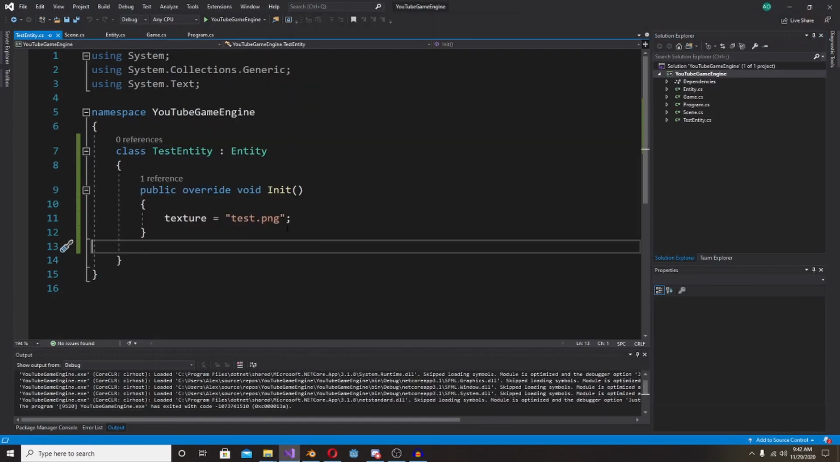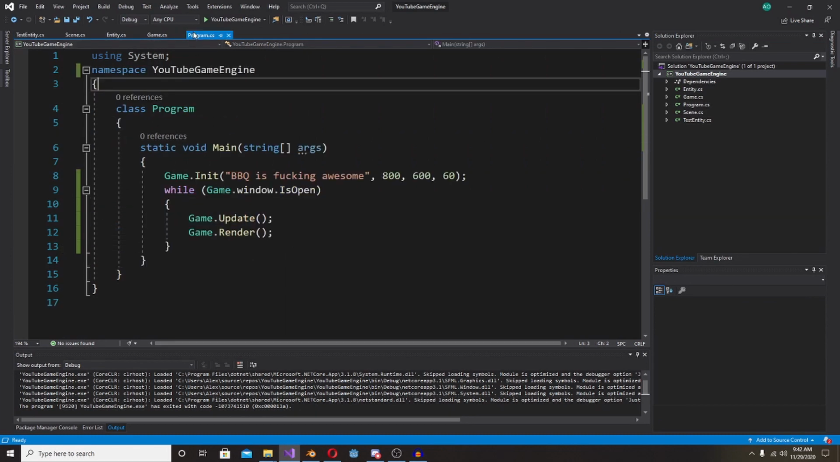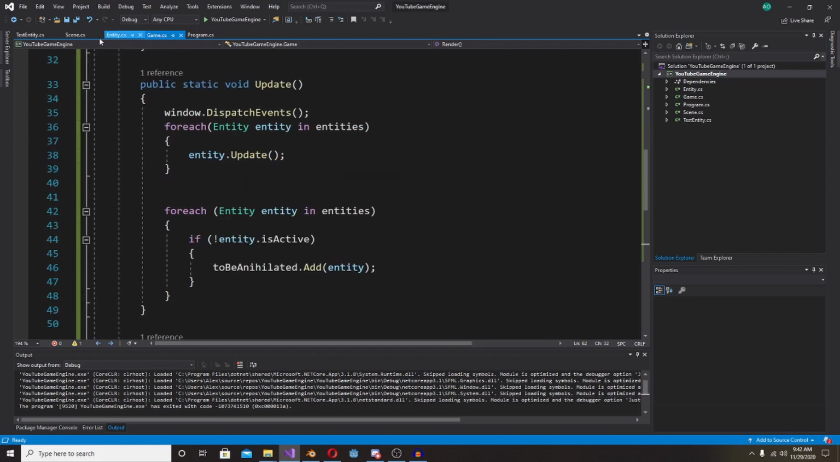Actually, let's just resize this real quick. Actually, no, we're fine. Texture dot use it. Now this is a test. We're gonna add a sprite cache later so that everything doesn't break.